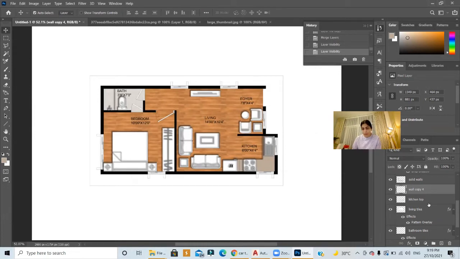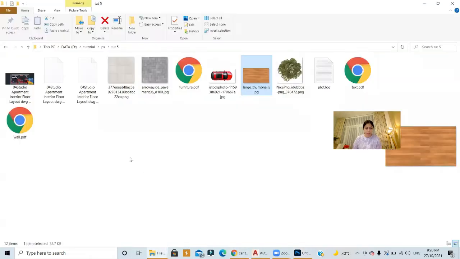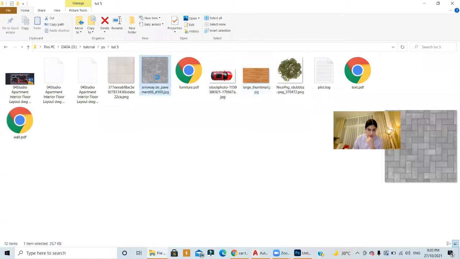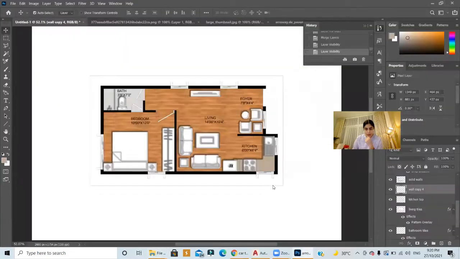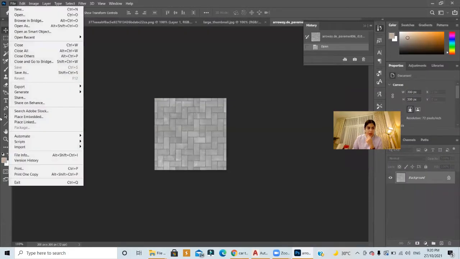For that, I'm gonna go ahead and select my main walls color layer, and I'm gonna just put a pattern beneath it. Okay, let me show you what I have downloaded for this. I have downloaded this image, which I'm gonna create a pattern from it right now.